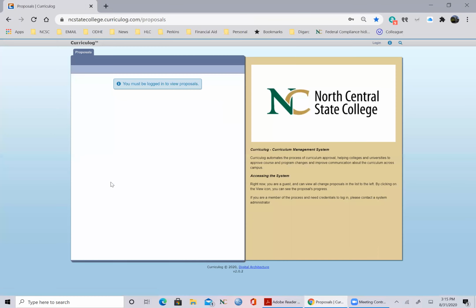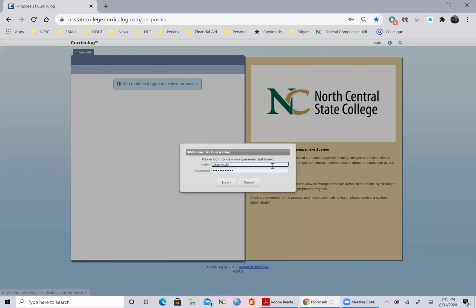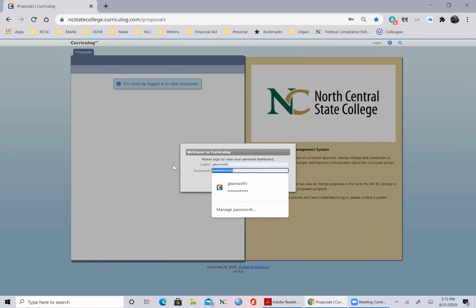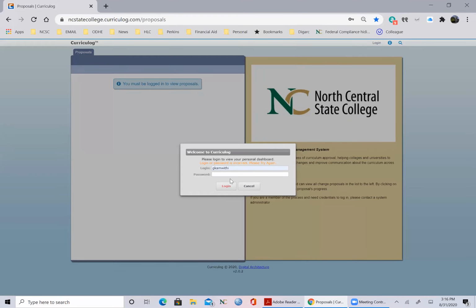This is called Curriculog. You'll notice up here in the top left-hand corner, Curriculog is the name of the system. On the top right-hand corner, you will click on Login. The nice thing is that the way to log in is exactly the same as you do for your email system here at North Central State. And of course, as I'm doing the video, I'm going to type in the wrong password.